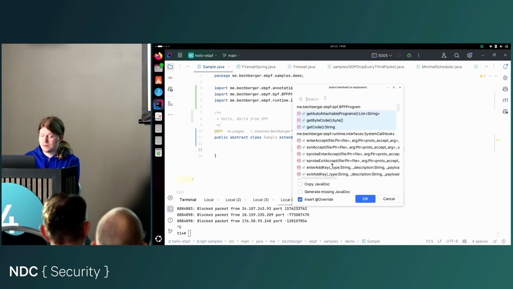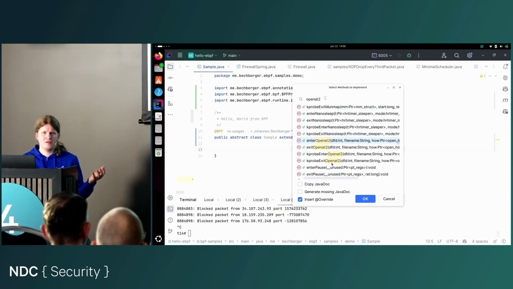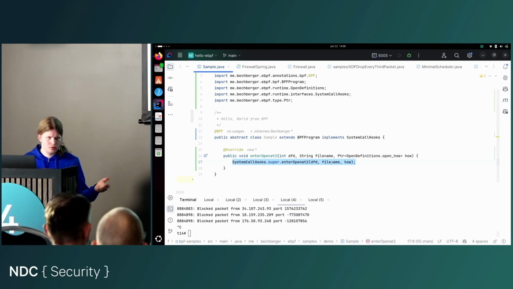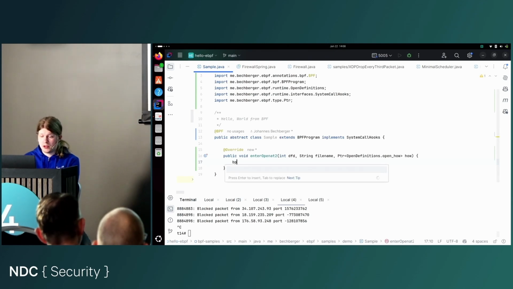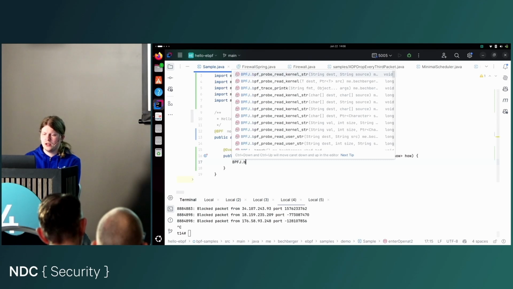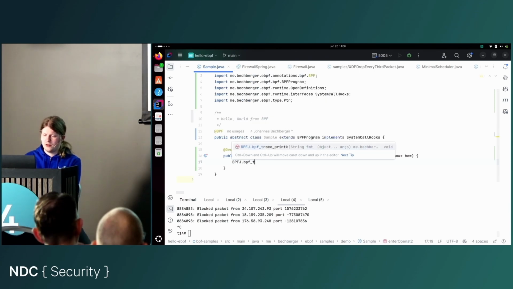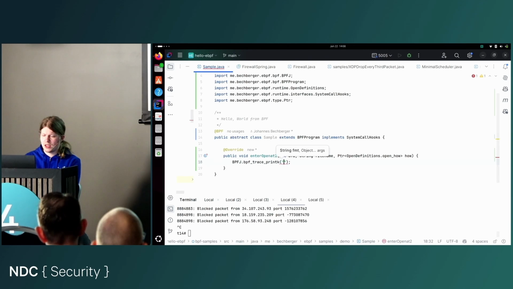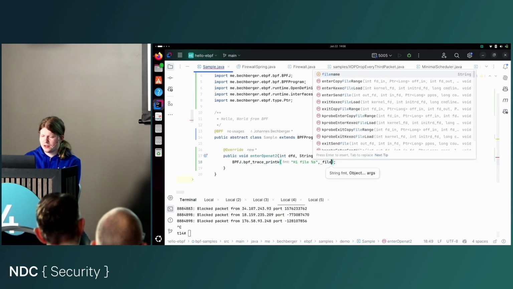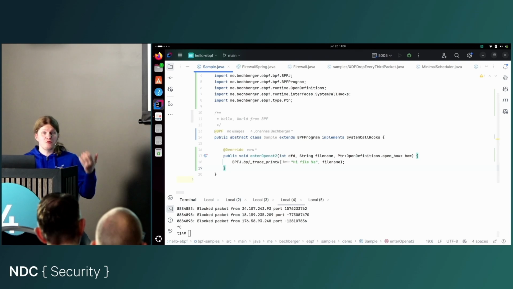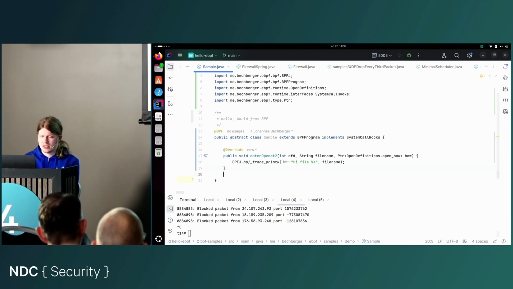I'm not too deep into this, but what we can do, for example, every time a normal application opens a file, it uses openat2 for whatever reason. What we can do is print it, so that every time someone opens a file, let's print it. There are some helper methods here which we can use, bpf_trace_printk, so we can just say "hi file" and pass it the file name. And the cool thing is when we then attach it later, we see every file that any process accesses.